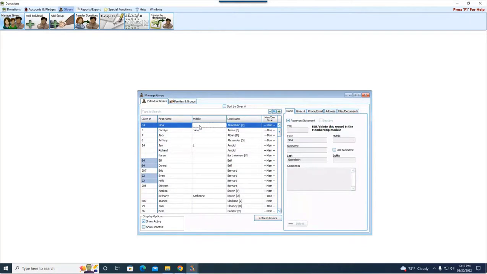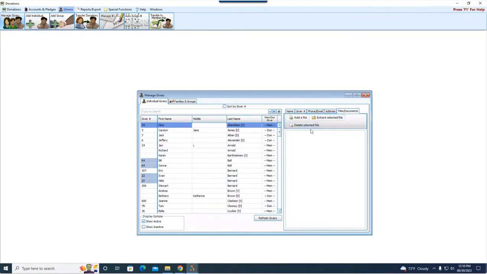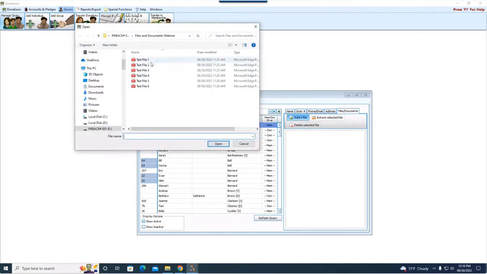So now when we click on Nina, no, it's not attached to her. So the file that I had attached in membership for her is not available in donations for her record. We are on the individual givers tab. That does not appear to be available there. So if I did want to attach it to her record in donations, I would have to come in here, click add a file, and I could attach it there.